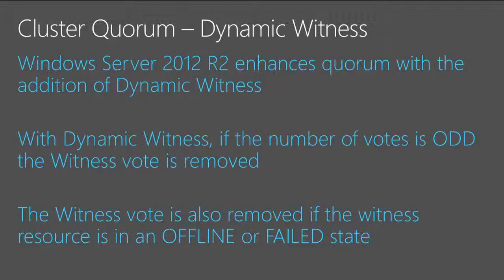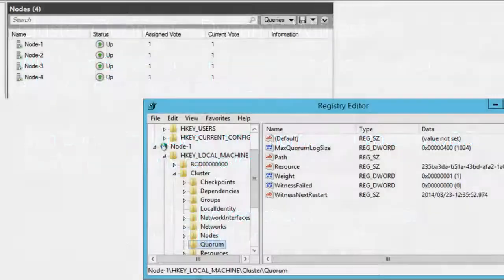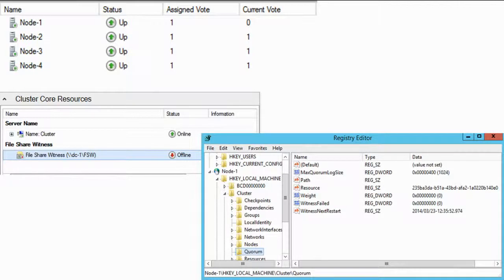I will also deprecate the vote of the witness if the witness is found to be in an offline or failed state. So what we can see here, I've got 4 nodes that are up, and if I'm looking here in the cluster registry, this is the quorum resource right here, or the quorum hive, where it contains the information about the file share witness. You can see that there's a weight assigned here of 1 to the witness. So if I take a node and shut it down, in this case node 1, you'll see here that the file share witness is showing offline and its vote is 0. Because there's no reason to give the file share witness a vote in an odd number of nodes.